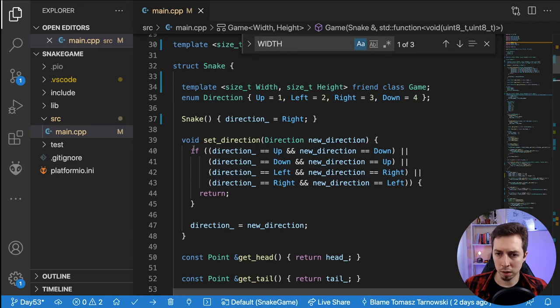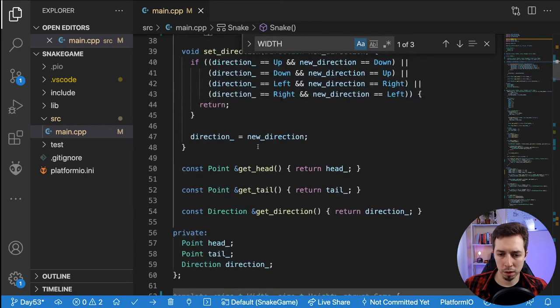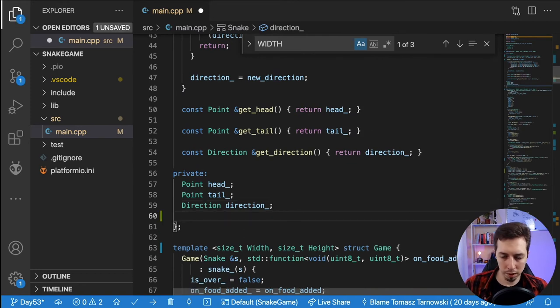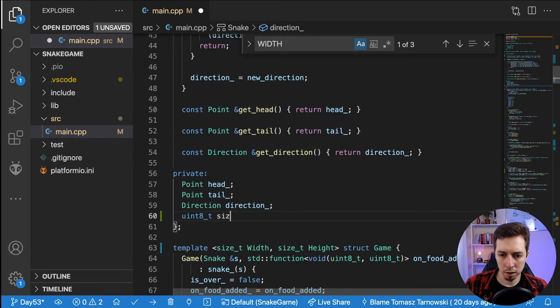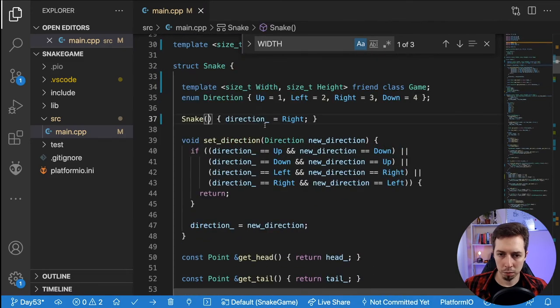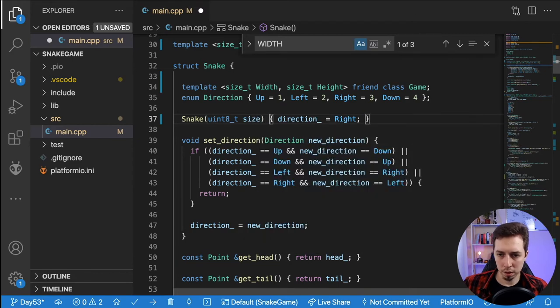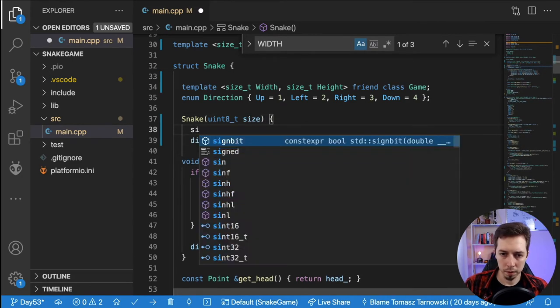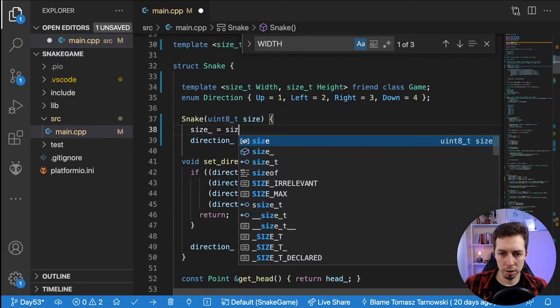Should it be on the snake here? Maybe here. We take it, and then based on that we figure this out. Yeah, I think that'd be better. So we'll have something like uint8_t, and that's gonna be size, just the size like that. And we will get that uint8_t size, and that is gonna be just the size of the snake.